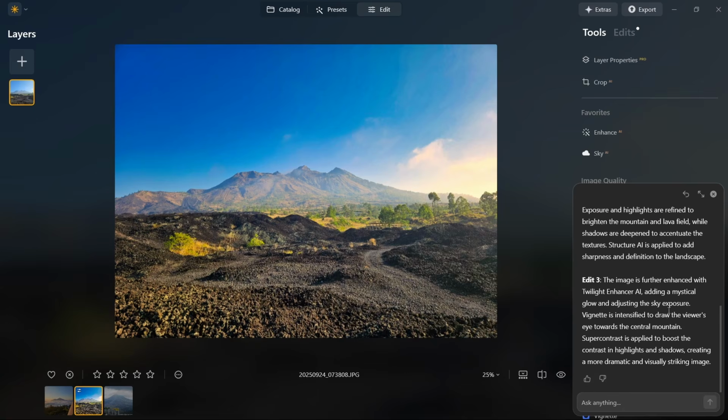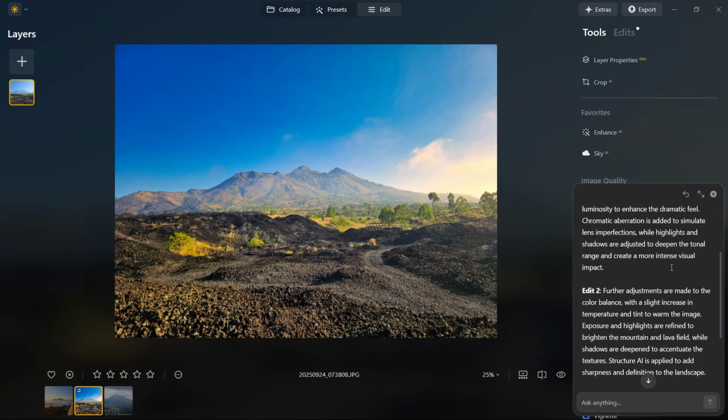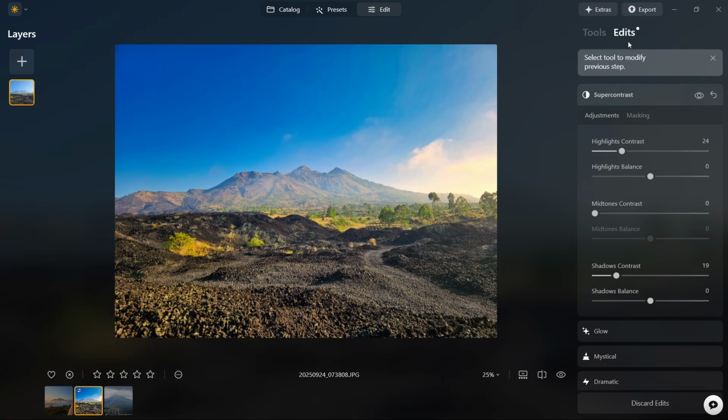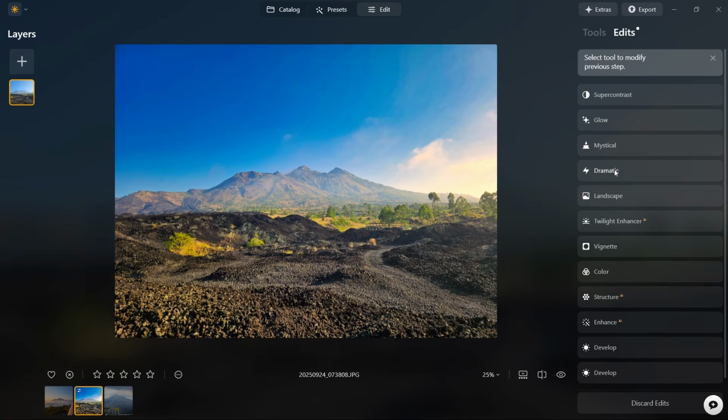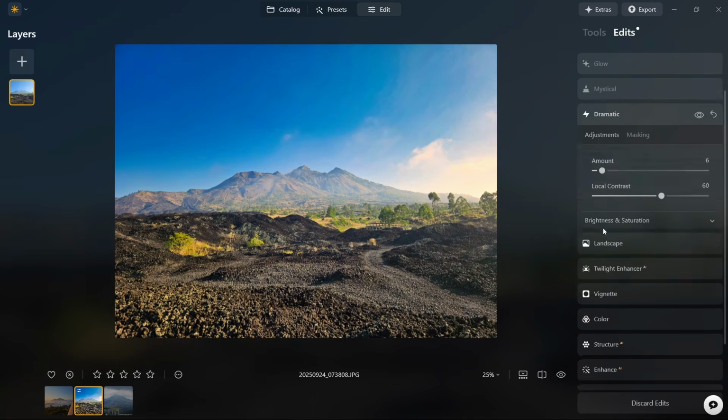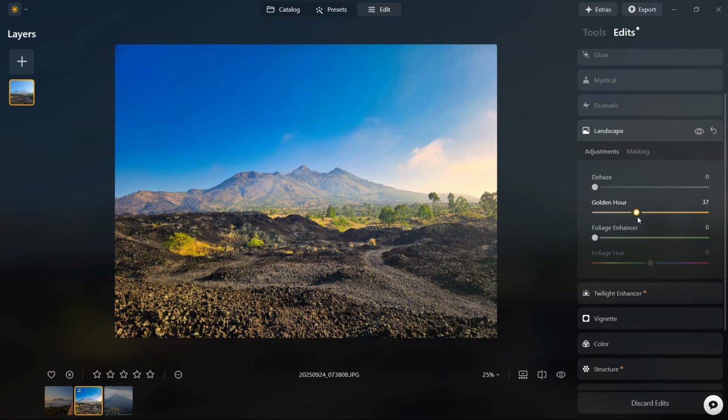Below, you can also read a short description explaining how the AI edited the photo. You can go to the Edits tab to see exactly what's been applied. And you can still adjust everything manually if needed. And yes, this is a non-destructive edit.